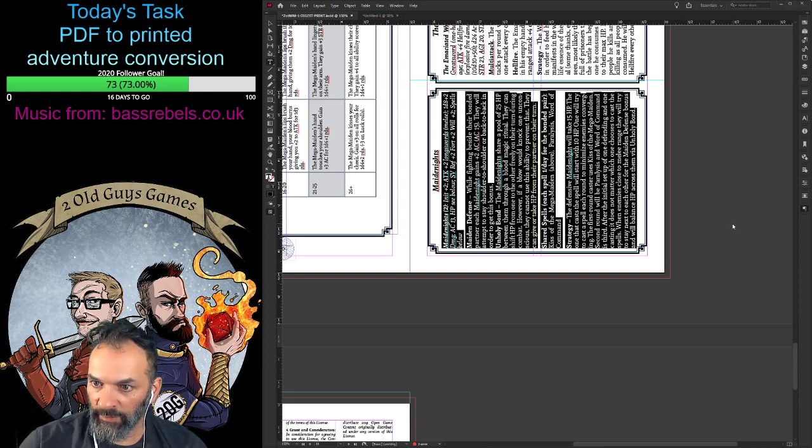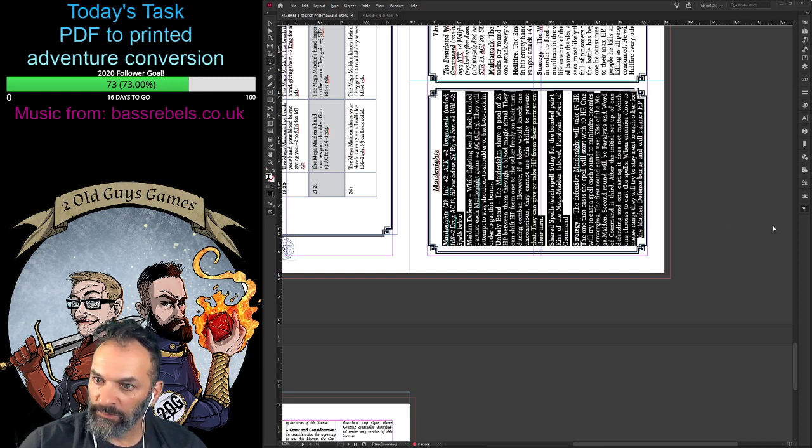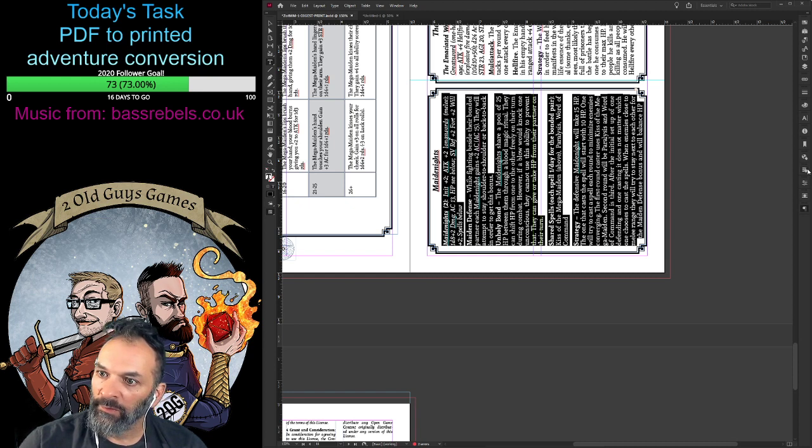Can I do that with this one? Oh, this one already has some. The text size does not look right, though.